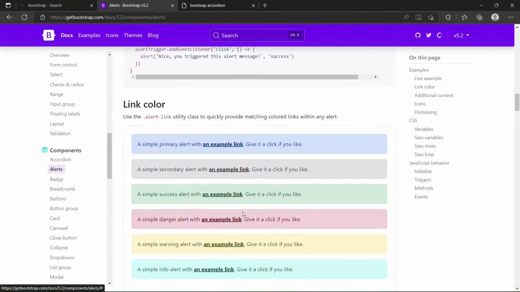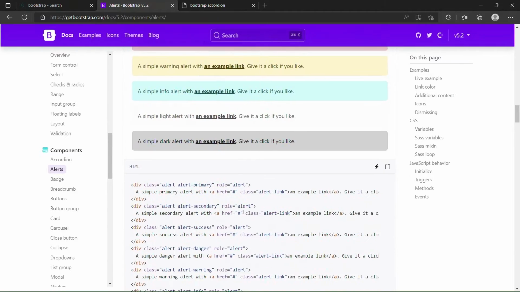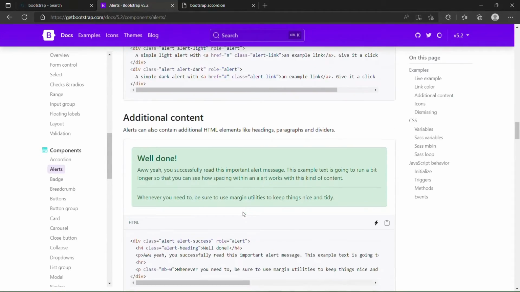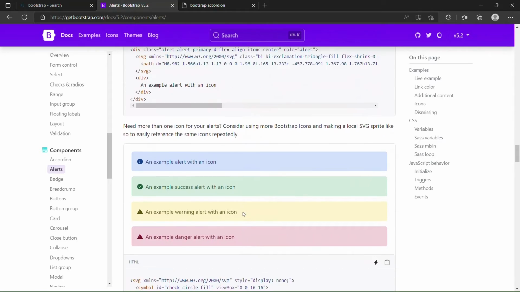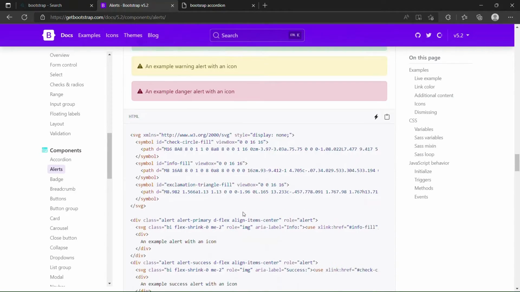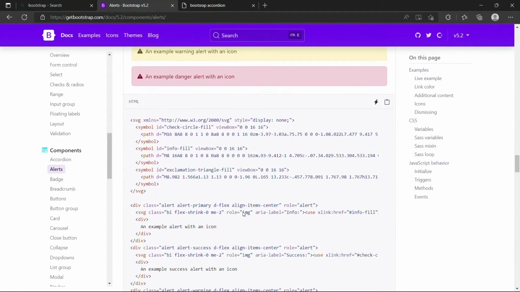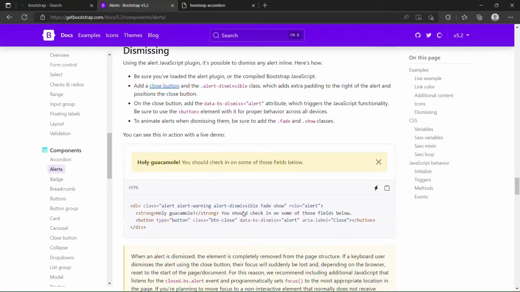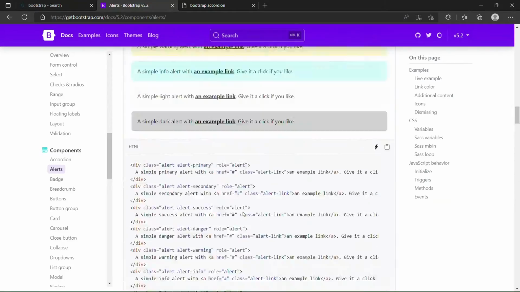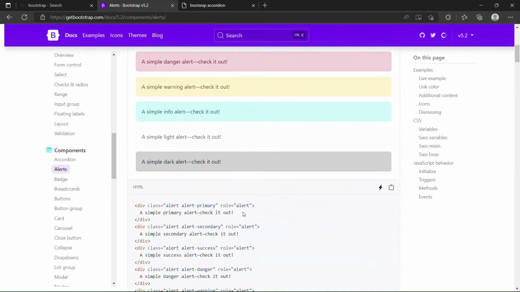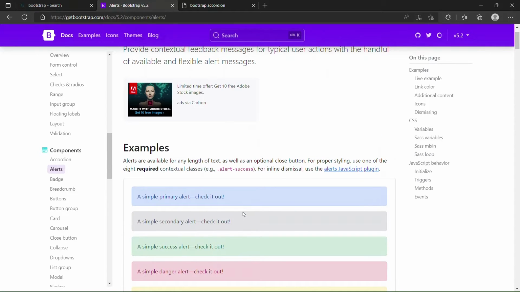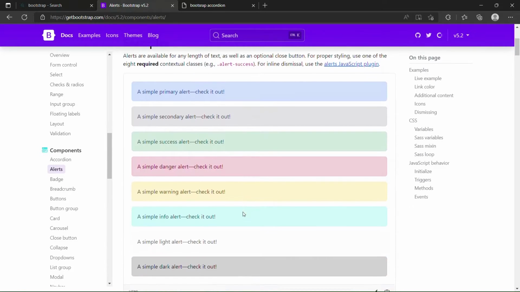So here are the different types of alert using Bootstrap. You can scroll down and you can see the different types of alerts. So I am going to show you how to use this.